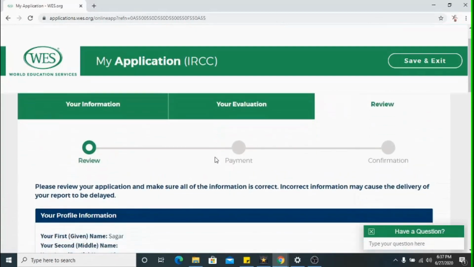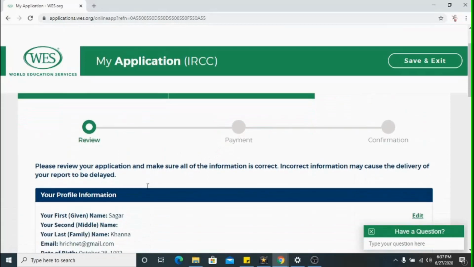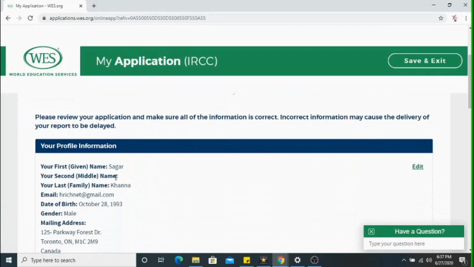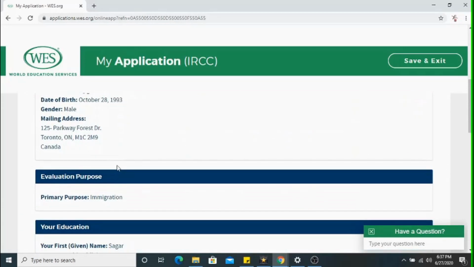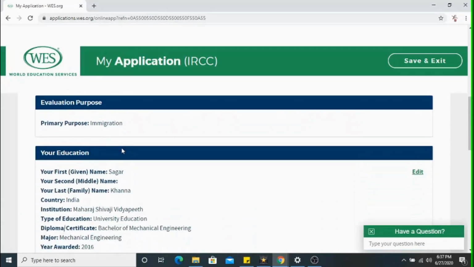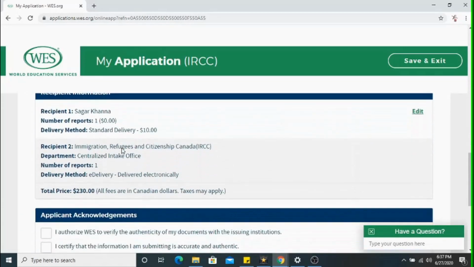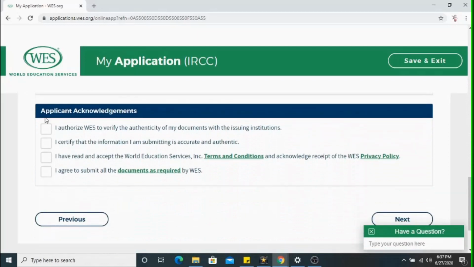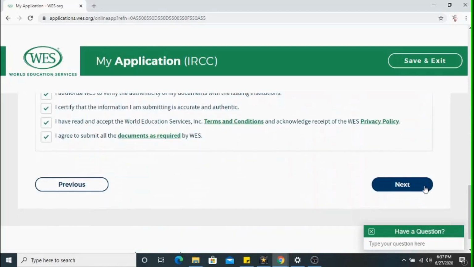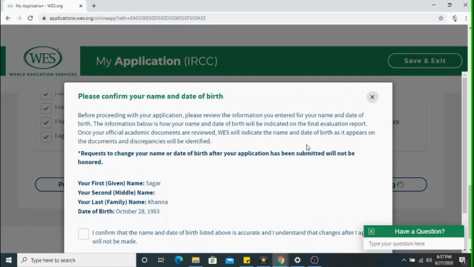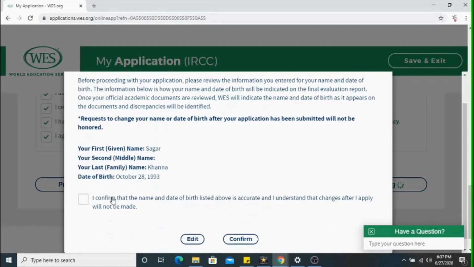So now is a quick review of your application. Just make sure all the information is correct: your name, date of birth, mailing address. Then after that, just gonna check this and click next. Again, please confirm your name and date of birth. I'll just click on confirm.